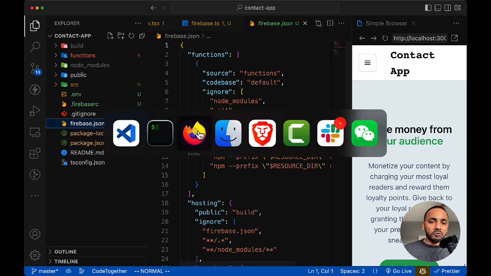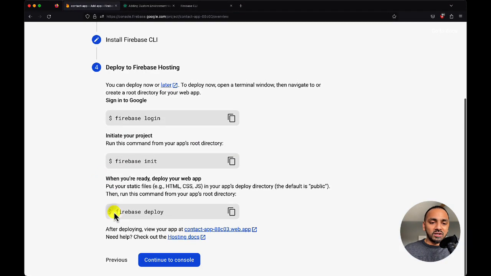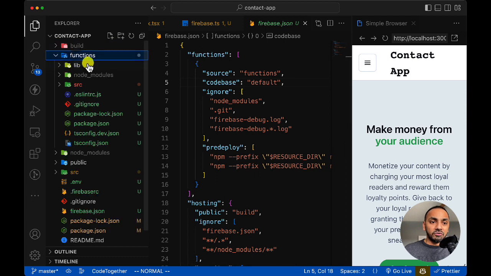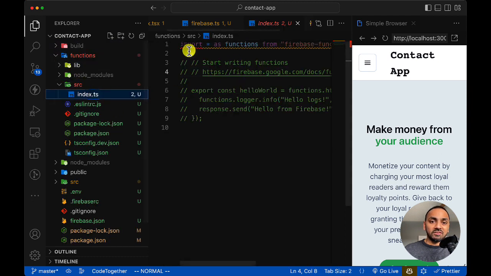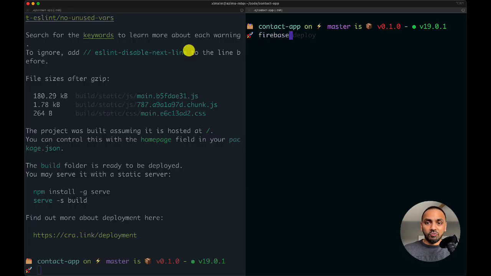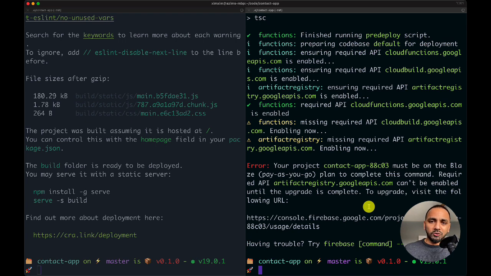Perfect. Let's go back to Firefox. The last command it asked me to run is Firebase deploy. There is one more step we have to do before we run the Firebase deploy. In the functions in the src index.ts, you can see that there is an error message. So if I comment this out, I think this should be fine. I'll go ahead and do Firebase deploy now. Okay, I run into this error message. This error message is saying that my project could not enable an API, and the reason for that is because I need to be on the Blaze pay-as-you-go plan.